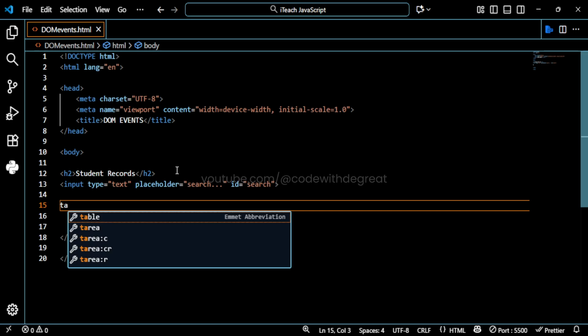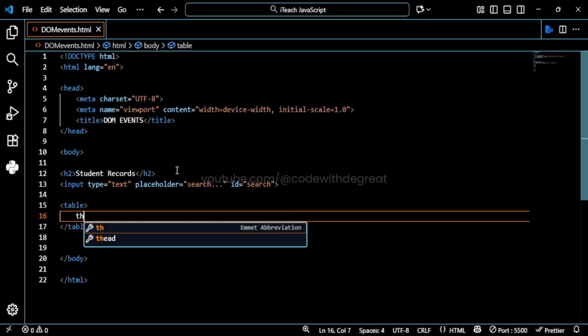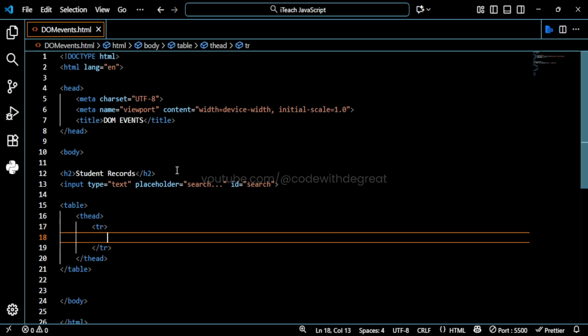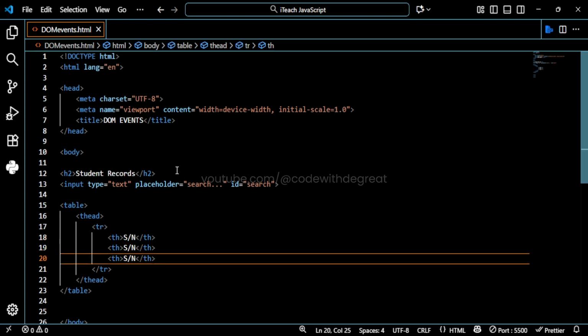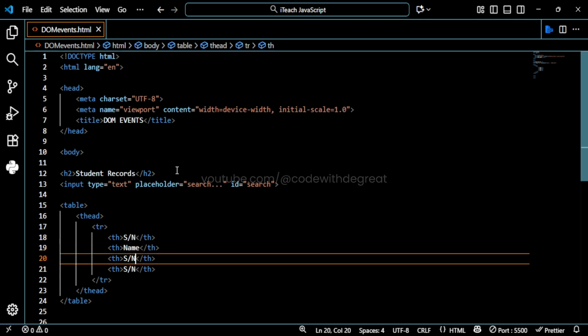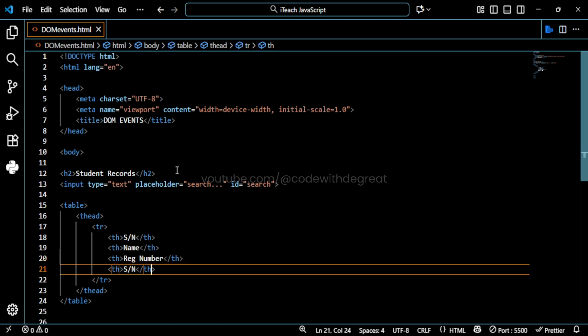All right, then table, then let's say thead, then table row, then th, Serial Number. Then I'm going to copy this and paste it. Serial Number, Name, let's say Reg Number, then let's say Date. All right, so let's see the output of our work.